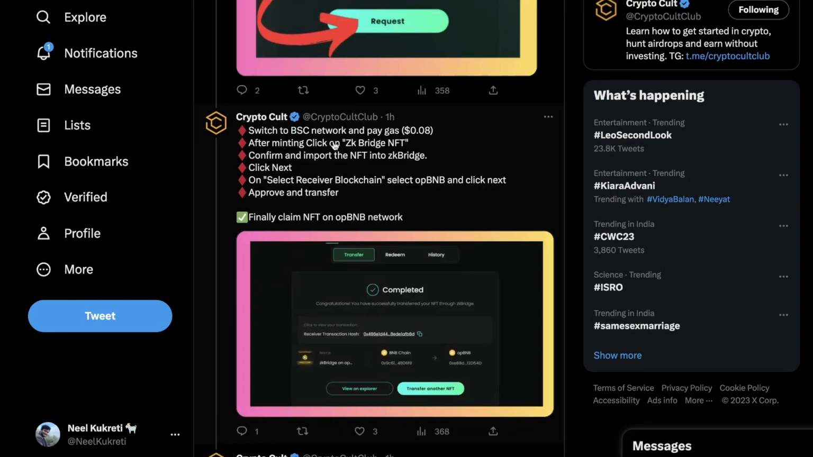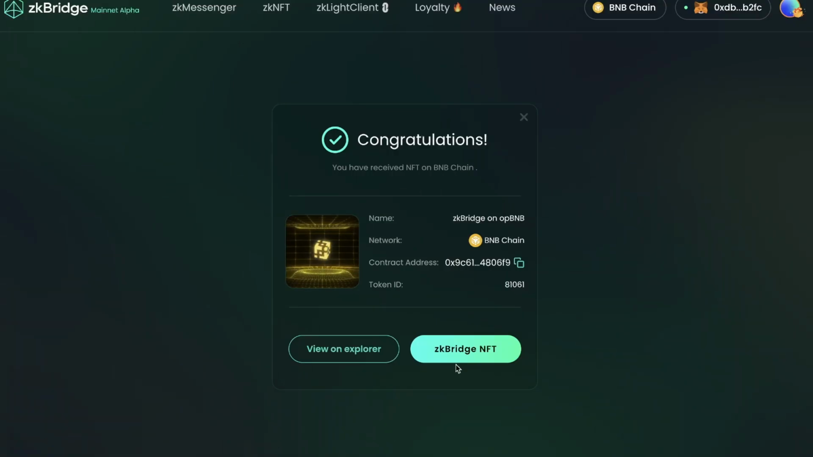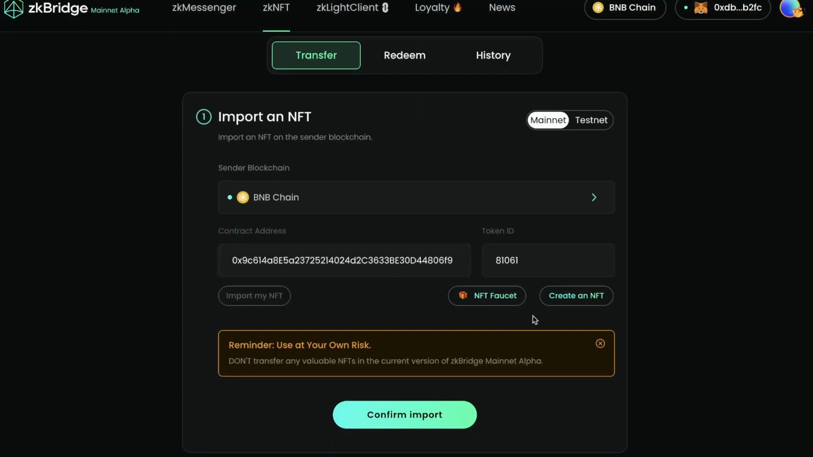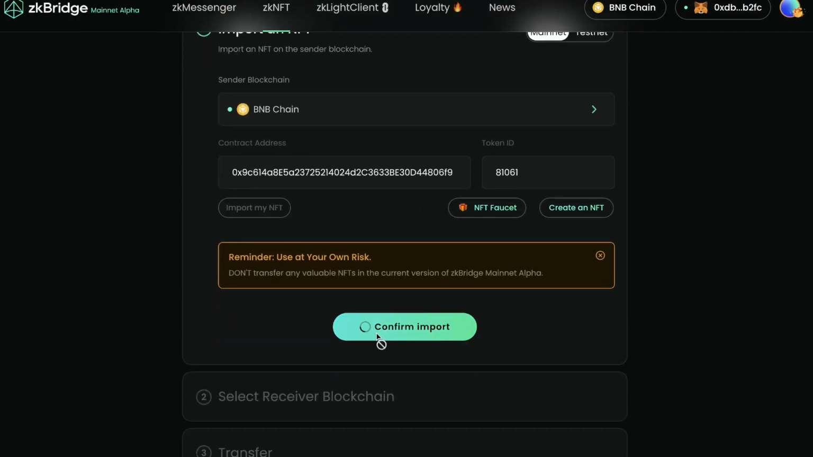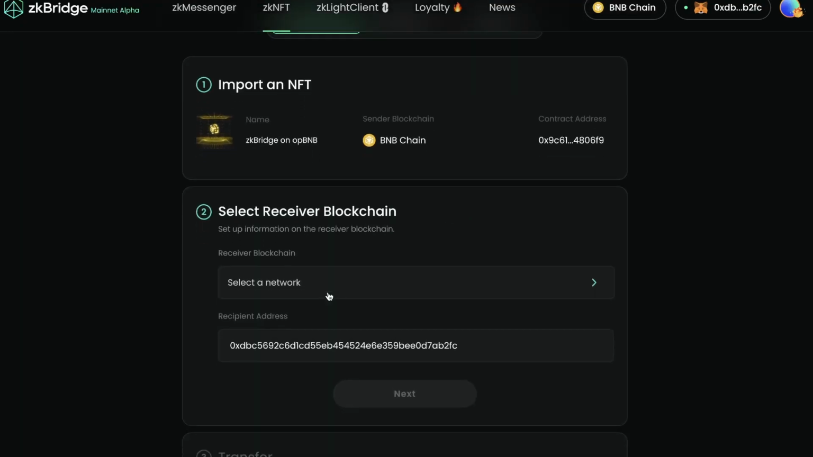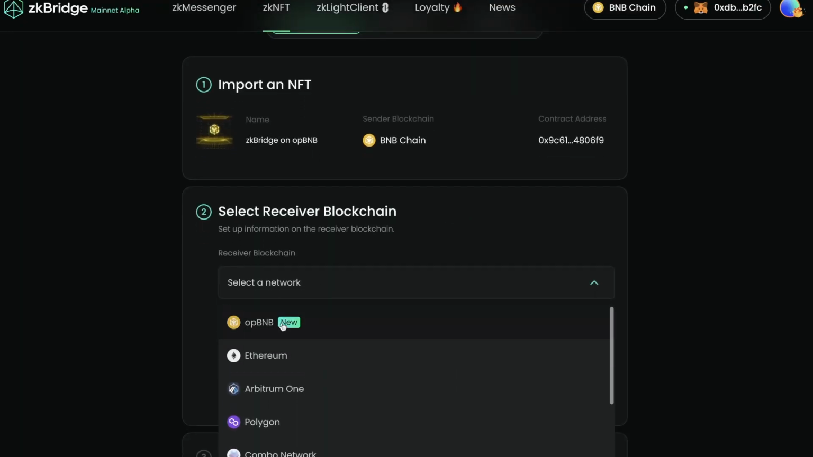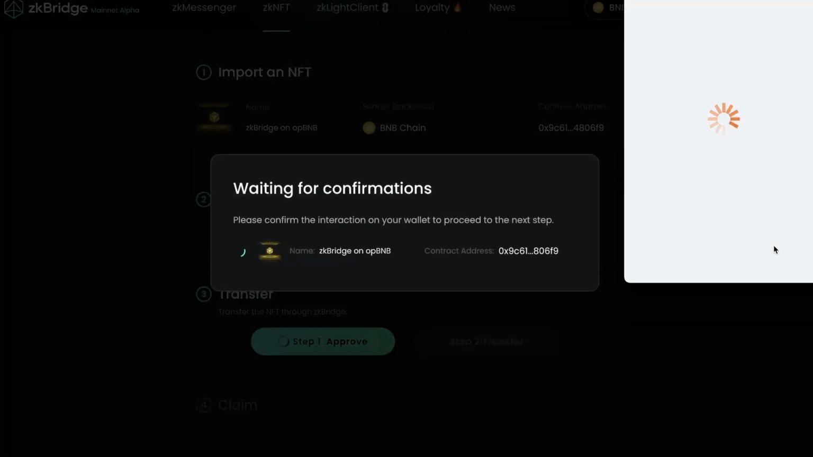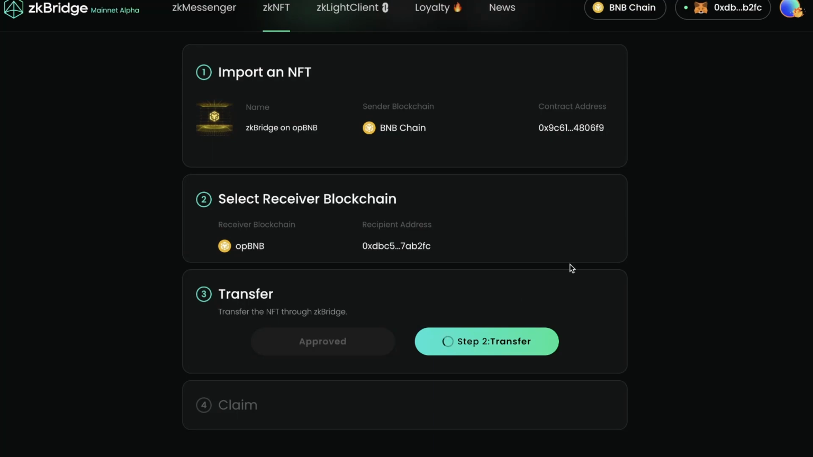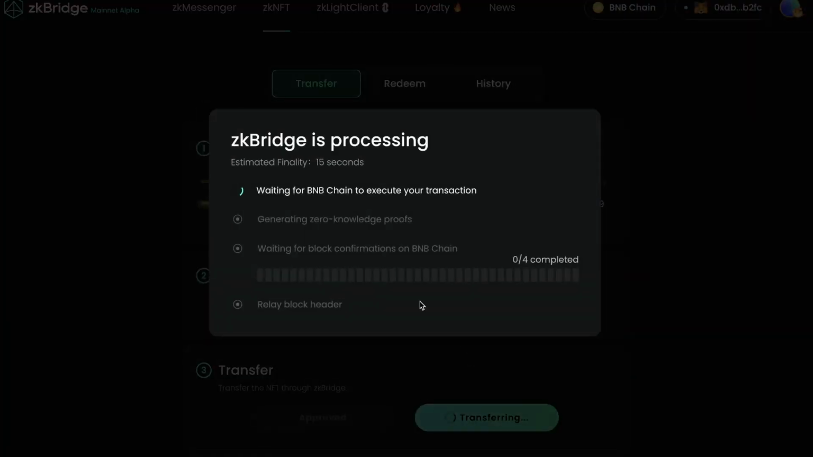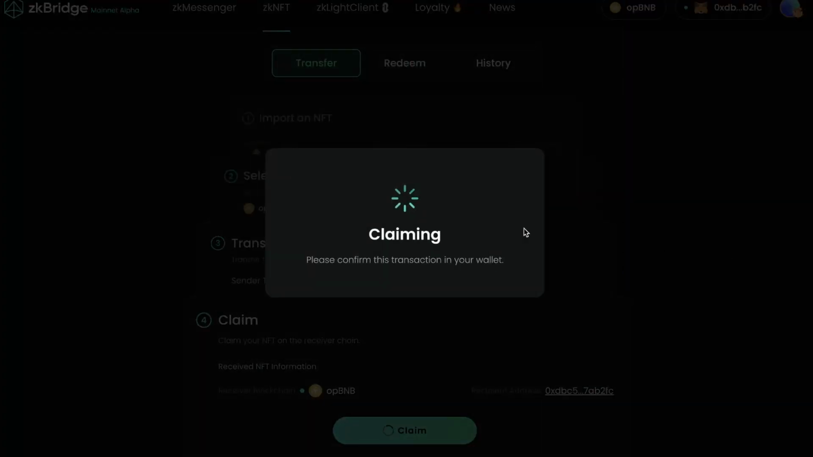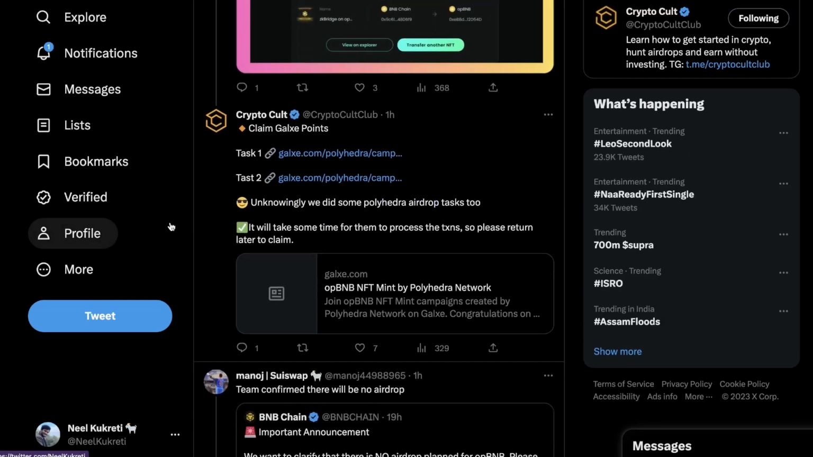Now we need to switch to BSC network and pay the gas fees. The NFT is here. Click on ZK bridge NFT, select the BNB chain, contract address is here, token ID is there. Let's click on confirm import. Then we click on next, select a network. So for this we need opBNB. Click on next again, approve the transaction on your MetaMask wallet. Click on confirm. Step 2 is transfer. Click on confirm once again and wait for the NFT to bridge. Now we click on claim the NFT, switch the network again to opBNB, confirm the transaction, and that should be done.